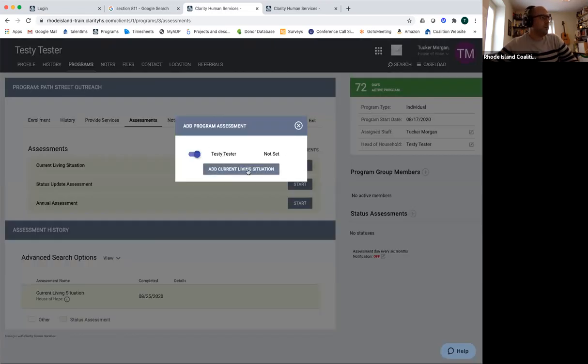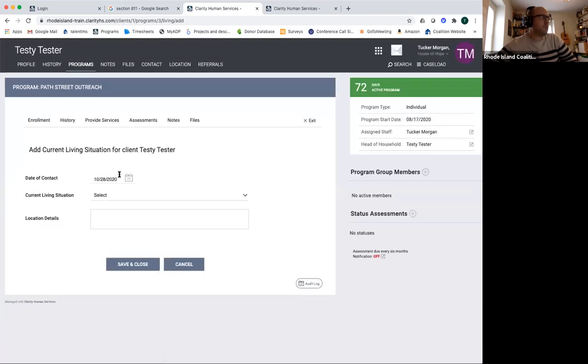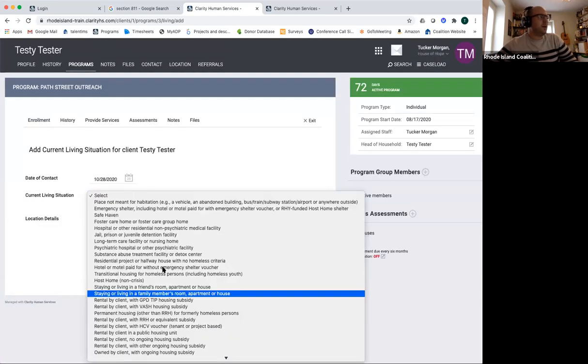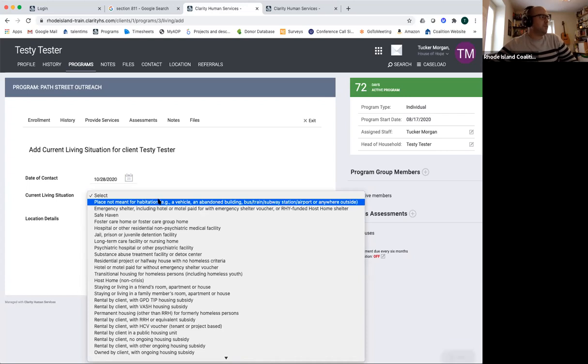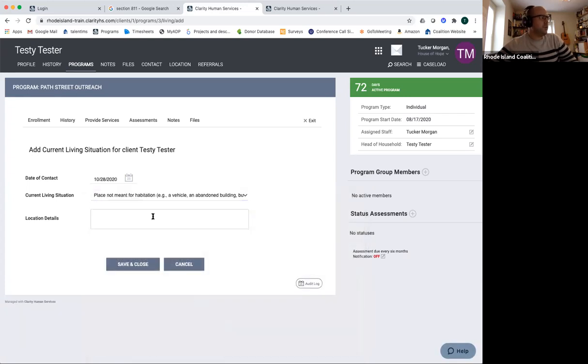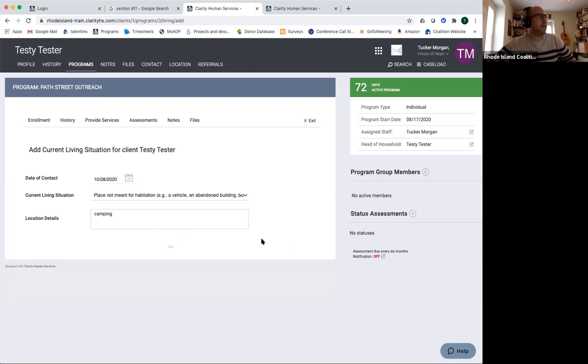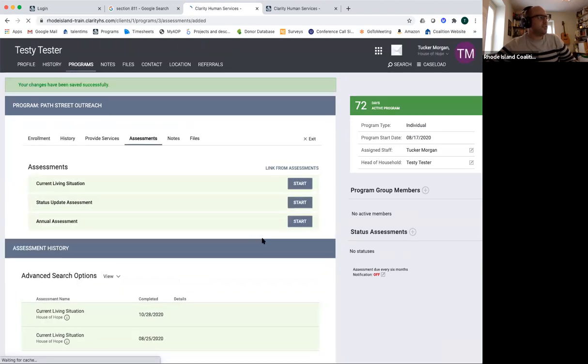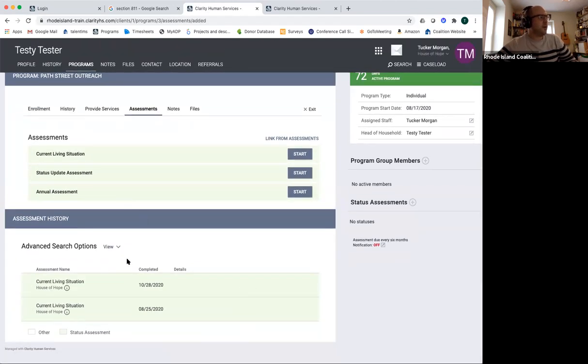So I'll create one for this client. This is an individual assessment. If this was coordinated entry and it was a family, I could do the whole family. And here are my available options for current living situation. And that's the whole process. That's how the complete recording works.